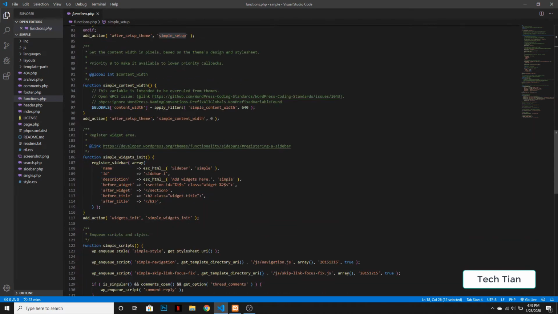Then what we can see here, they have registered a sidebar. The sidebar ID is sidebar1, the sidebar name they have given is sidebar, and this is the description.